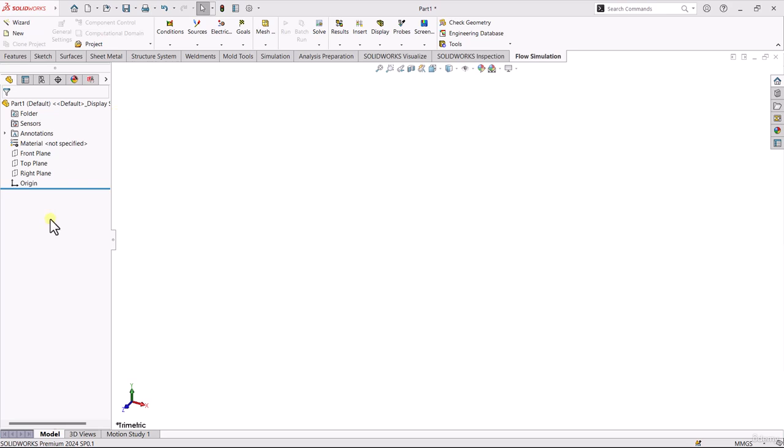And on the left, we have the Feature Manager tree. Think of it as the history of your design. Every sketch, feature, and adjustment you make is recorded here in chronological order. This makes it easy to go back, edit, or reorganize the features. It is especially helpful for working with complex assemblies or large projects.